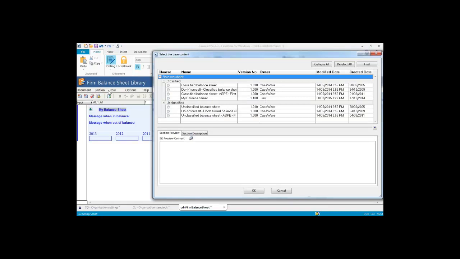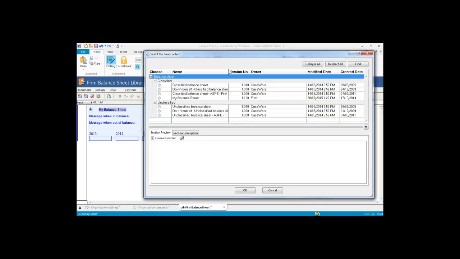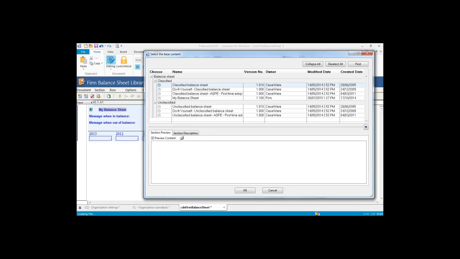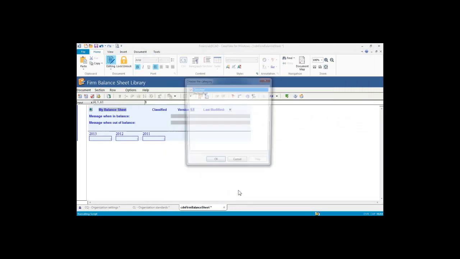Now, within our financials template, we are never creating any new information from scratch. We are always leveraging from pre-existing data. So if I wish to create a new balance sheet, first I must choose an existing balance sheet to serve as my base or template. I'm going to base my new balance sheet on the classified balance sheet provided by CaseWare, and OK.